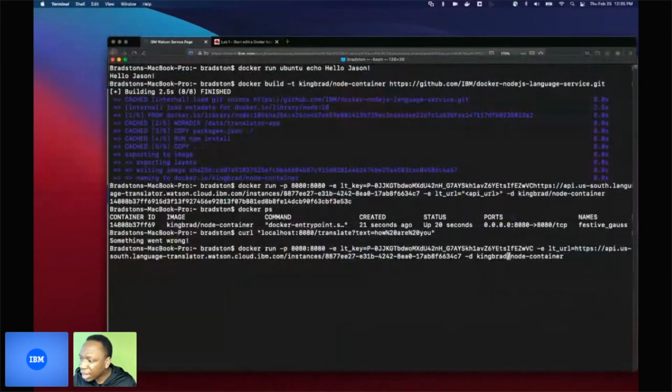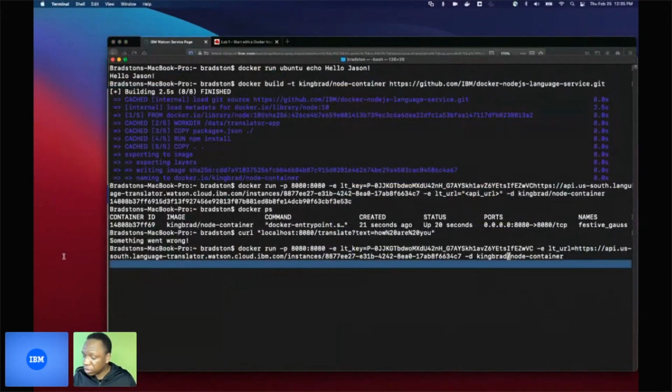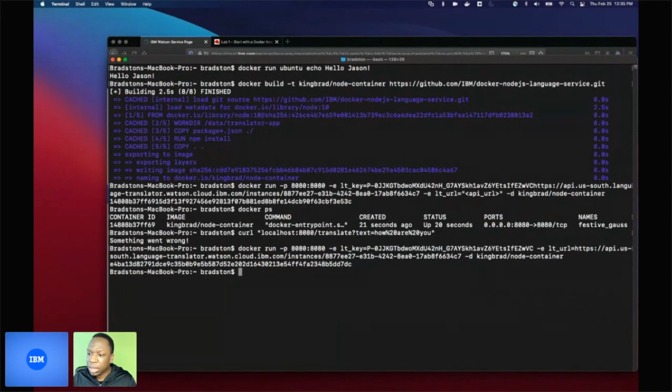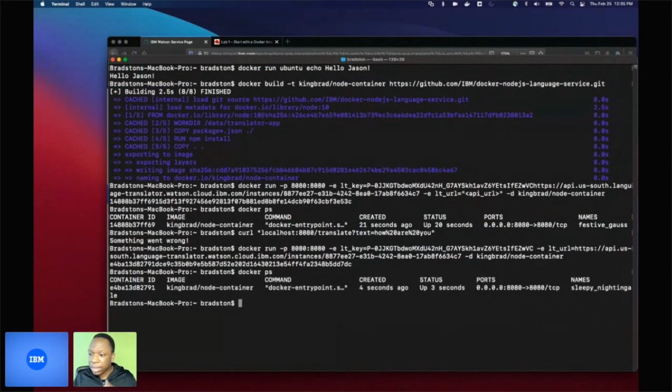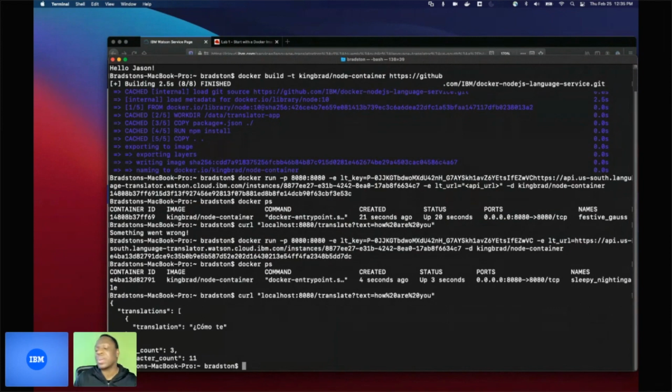Okay. So I think this time it looks like I put everything in correctly. Let's try this again. I'm going to go ahead and say docker ps, make sure it's running. It is running. And we're going to try to run this again. And yes, there we go. So you'll see here, I was translating the text, how are you, from English to Spanish.